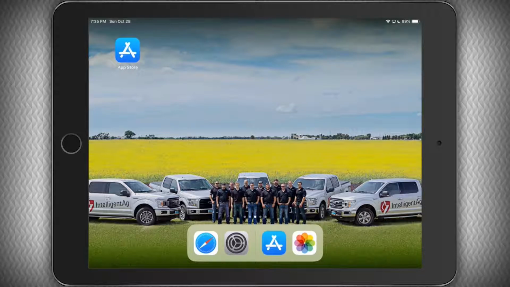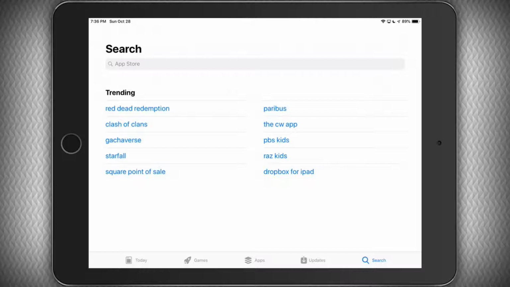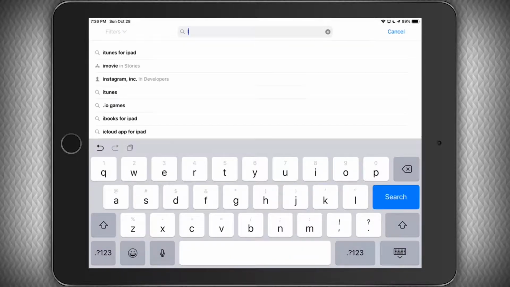And to download the application we're looking for, we're going to use the App Store in the iPad. You can see that at the top left-hand corner of my screen. We'll click that. It'll bring us to the welcome screen. You can download any application you may be looking for in this app. And to do that for our application, we're going to actually go to the search icon down here in the bottom right. And in the search bar at the top, we're going to just type in Intelligent Egg.